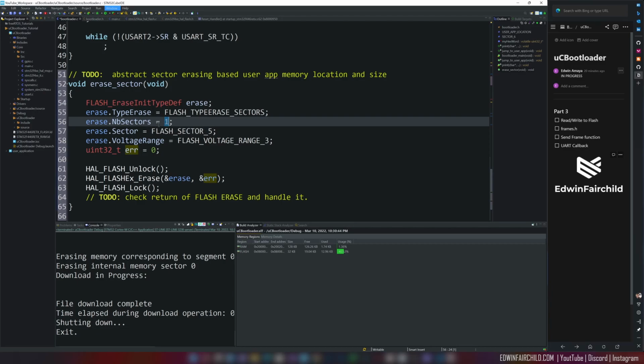If you hard coded and one day, after doing more and more updates, the new firmware is larger than whatever you hard coded in the bootloader, then you're in trouble. So that's definitely something that needs to be handled differently. It's a to-do right now, so for now I'm just erasing one sector.